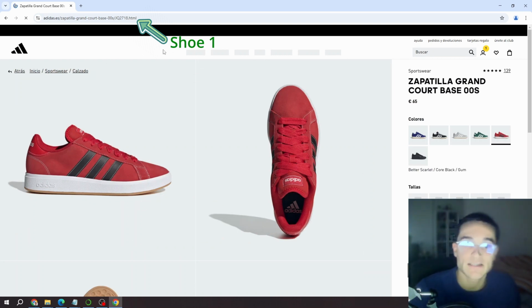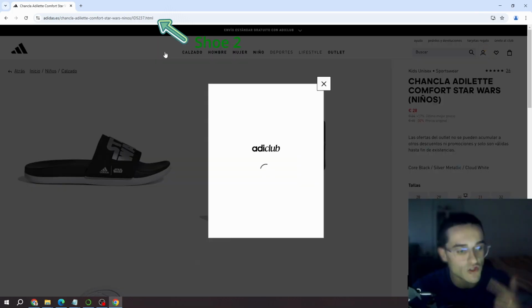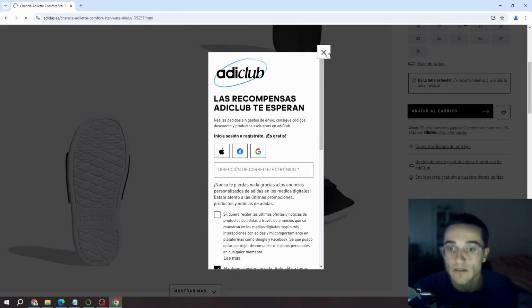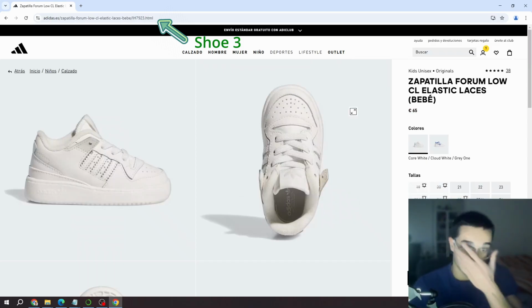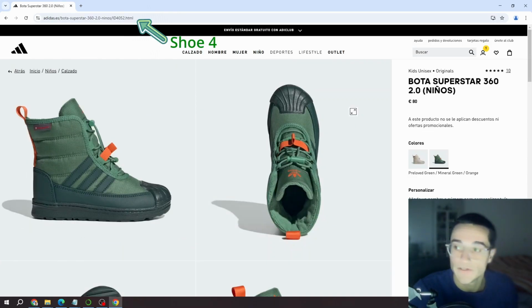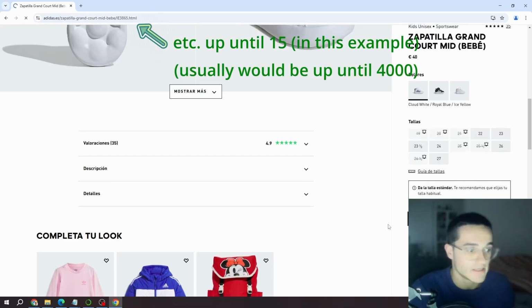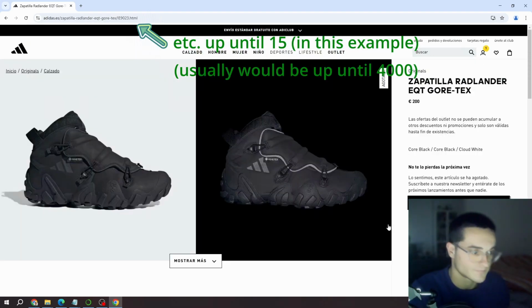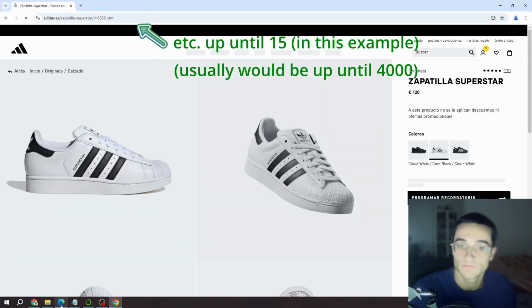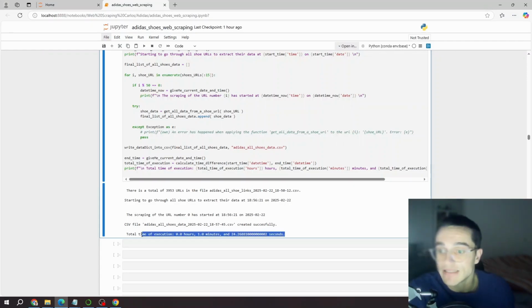Okay, it gets on the first shoe and then gets the data and goes to the following one. Okay, let's cross this. So you see, it will do the first 15. So it has already finished. The total time of execution for 15 shoes has been 1 minute and 24 seconds.